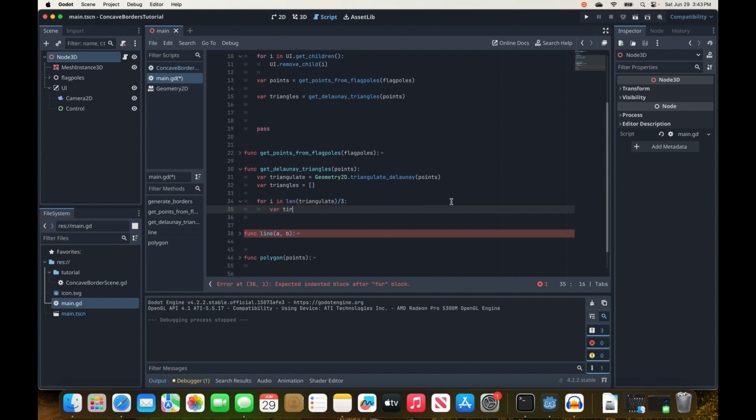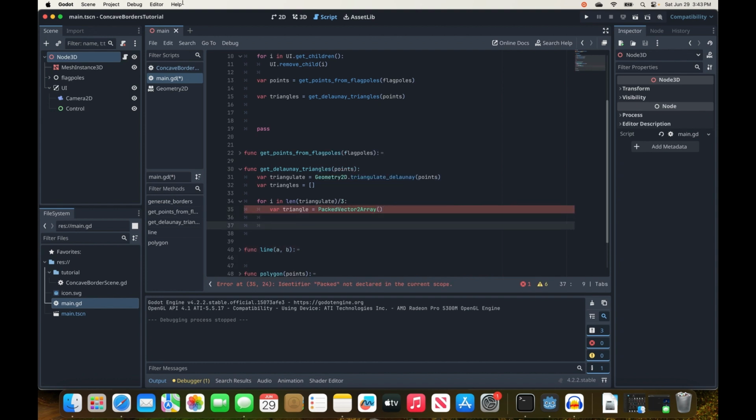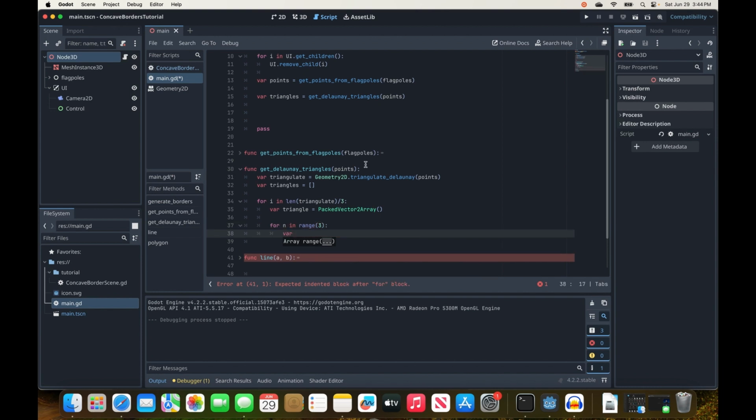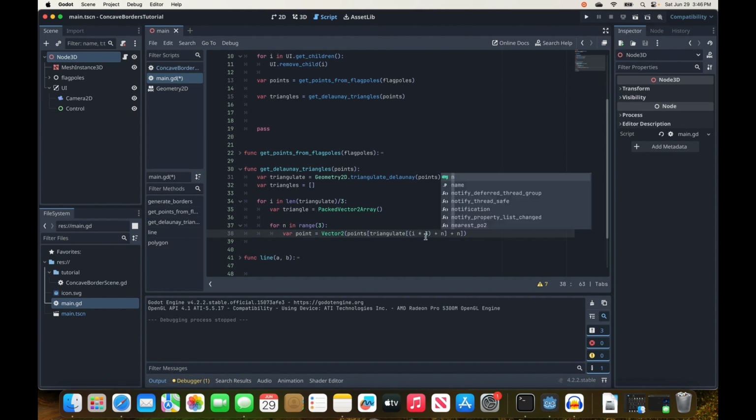And then here we'll make a new variable called triangle, and then we'll set it to be an empty packed vector 2 array. And then for each point of the triangle, we can get our coordinates by passing in the triangulate value into the points array. And then we can just use this formula to get the correct triangulate index while still iterating through the 3 points up here in this for loop.